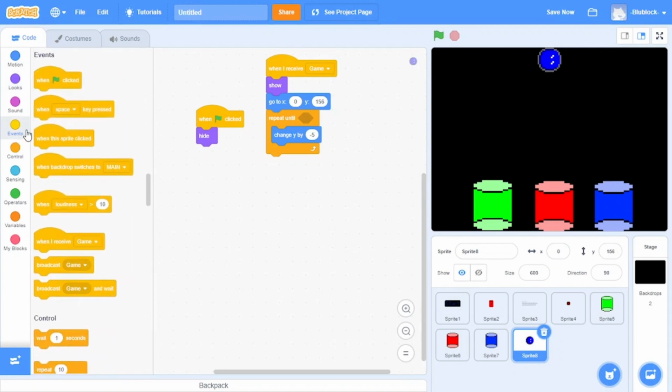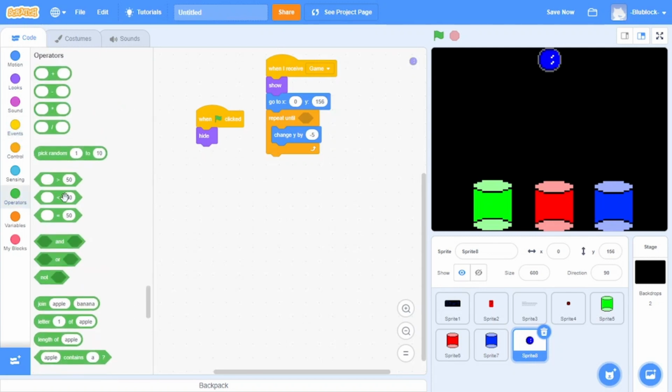But this is where we're going to need the variables to come in. So, well, actually, we don't even need the variables.